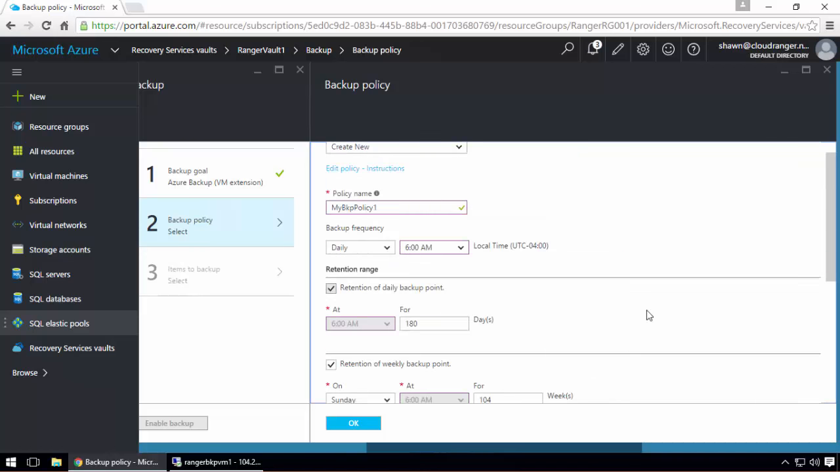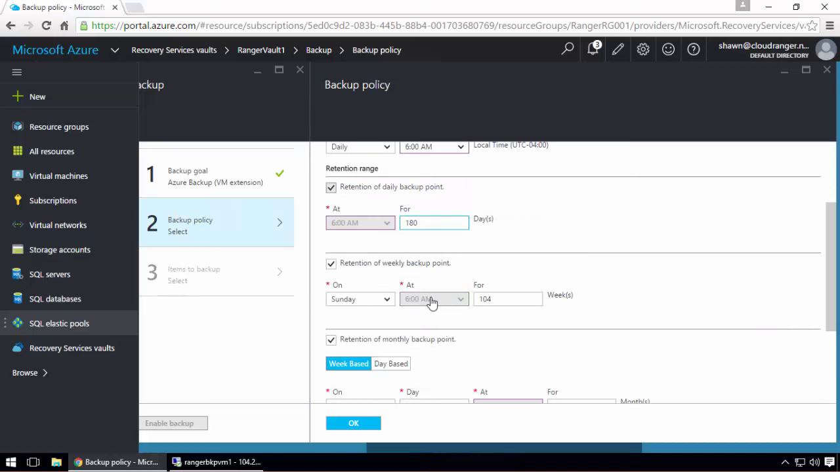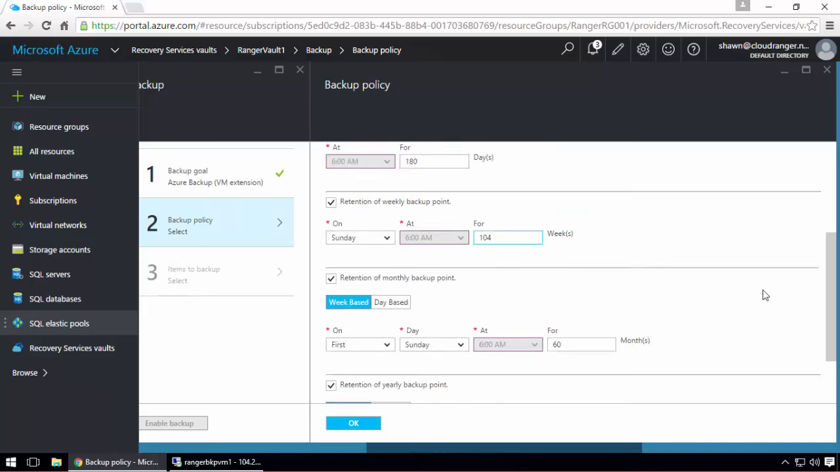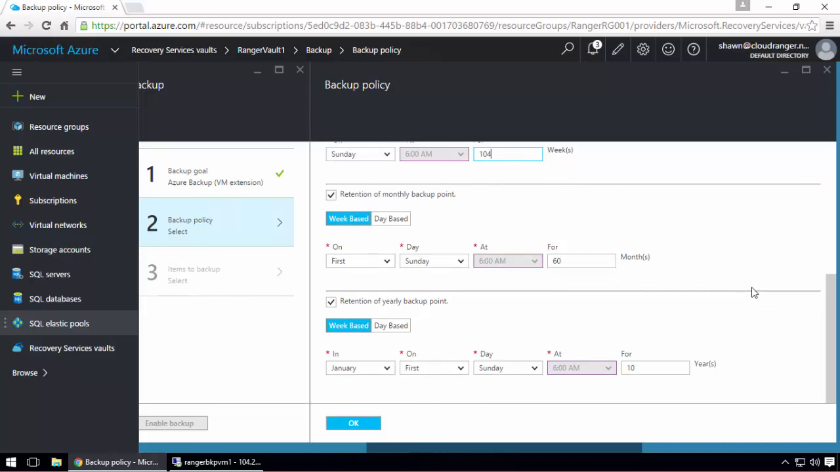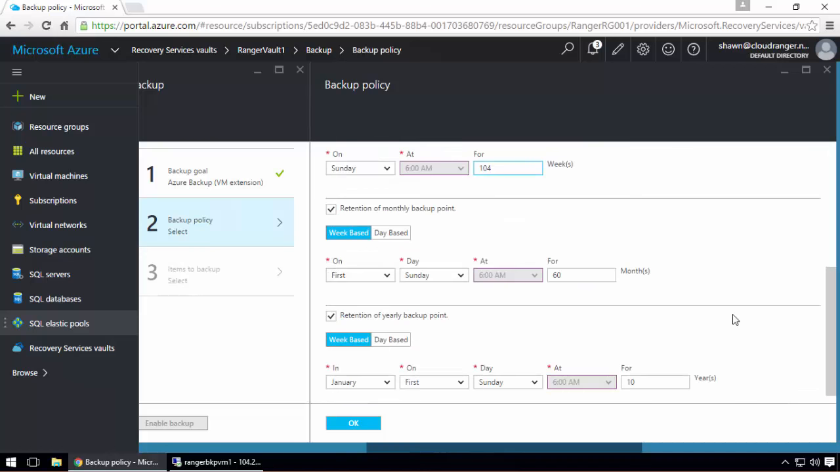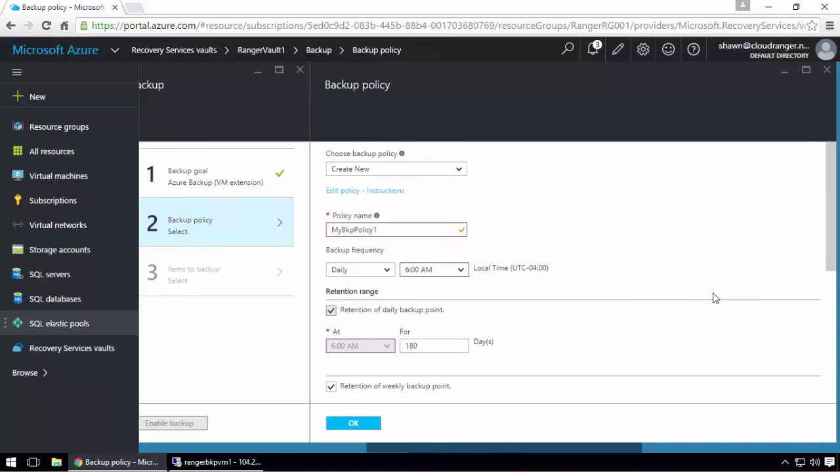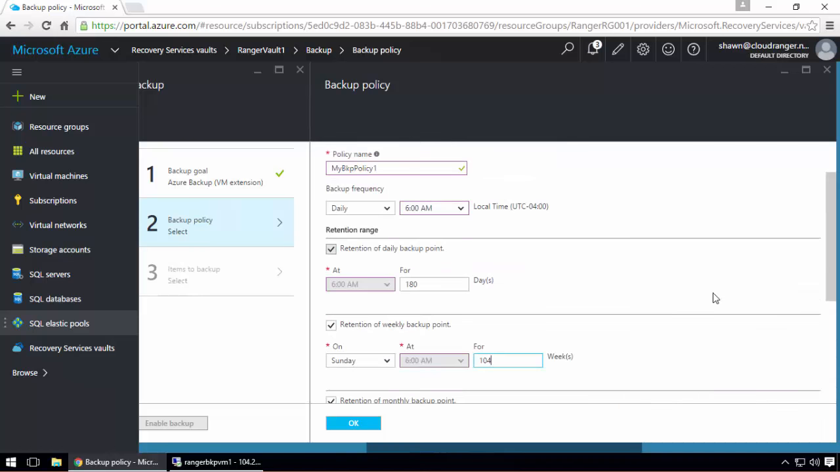So for you backup folks, this should look very simple, right? So retention of daily backup, I'm going to keep it for 180 days. Retention of weekly backup, which is going to be, let's say every Sunday, the one that is at 6 a.m. every Sunday, I want to keep it for 104 weeks. And monthly, I'm going to say that it's going to be week based. So the very first Sunday at 6 a.m., that's going to become my monthly backup retention point. And there's going to be a yearly one, which is January 1st Sunday. We are going to have that backup taken, and that will become my yearly backup point, right? So this is how the retention policy is actually working over here. For you backup guys, this should completely make sense on how to do this.